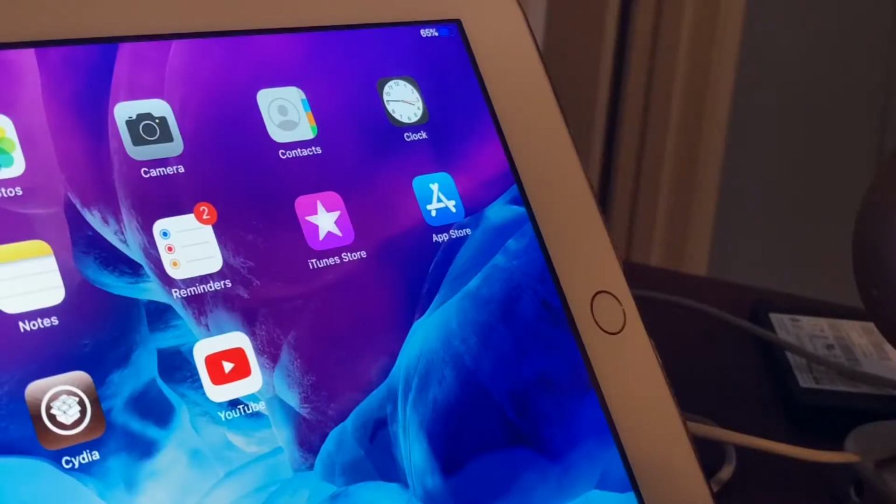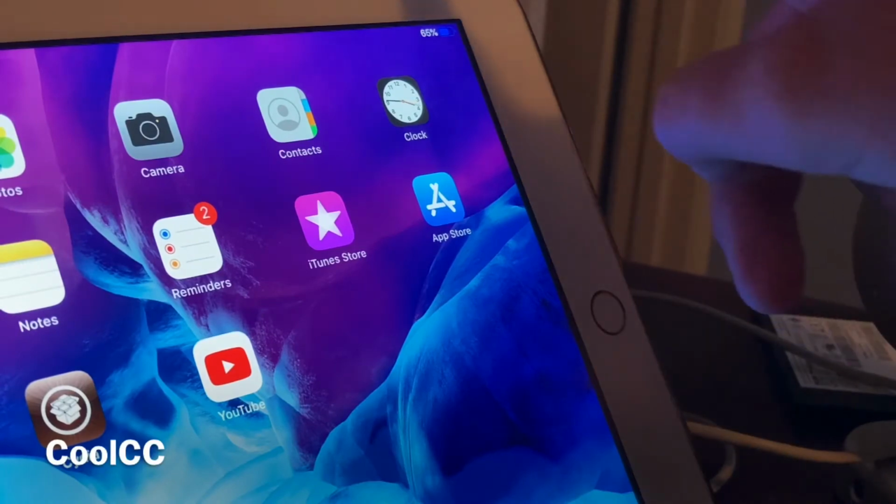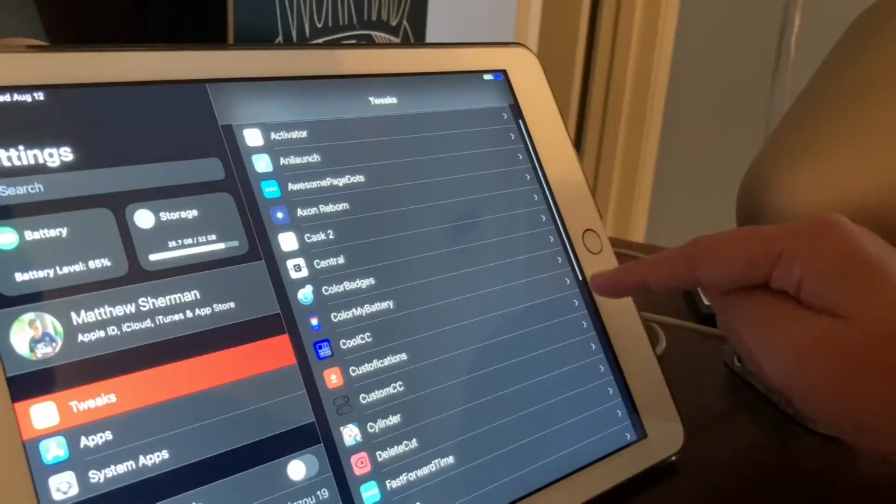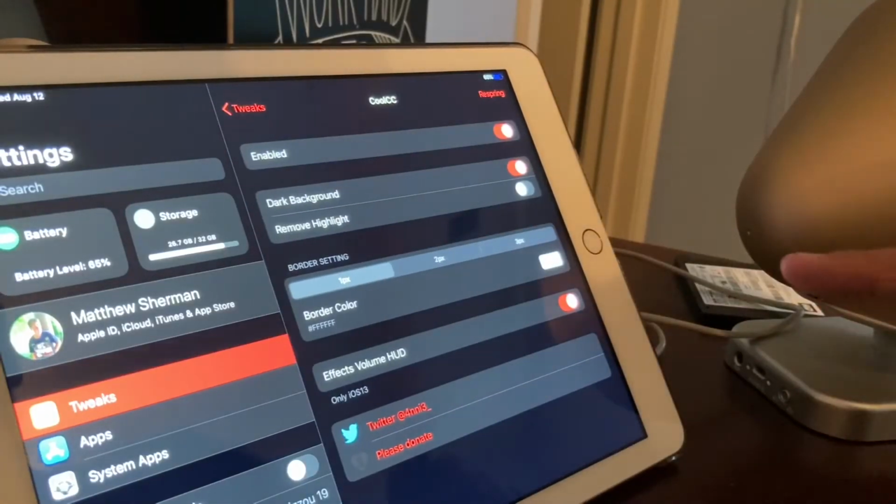The next tweak is called Cool CC, and if we jump into the control center, you can see it gives you this cool outlined look. And if you hop into the settings, you can customize some values.